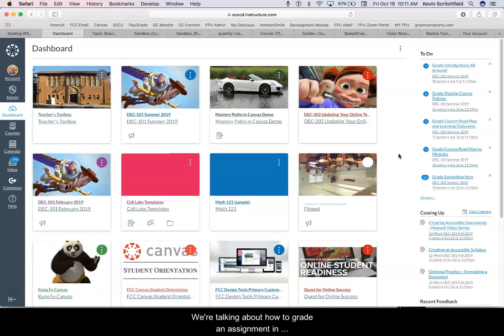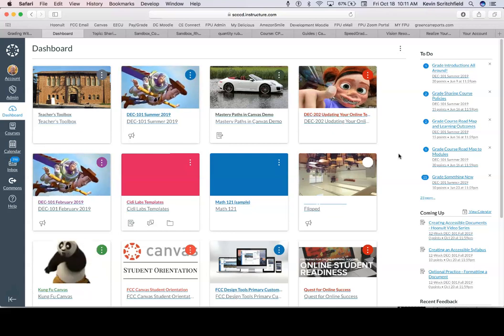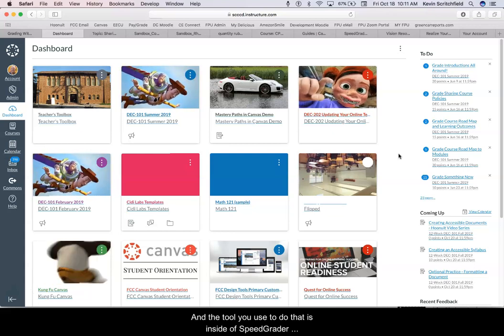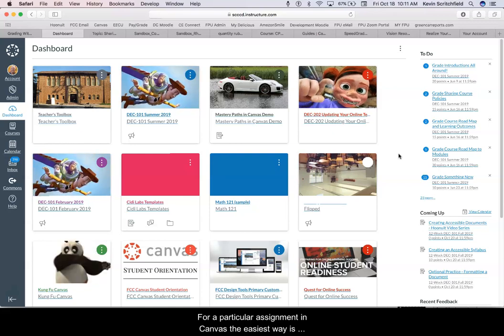We're talking about how to grade an assignment in Canvas using rubrics. The tool that you use to do that is inside of SpeedGrader. There are multiple ways of getting to SpeedGrader for a particular assignment in Canvas. The easiest way is from your dashboard.